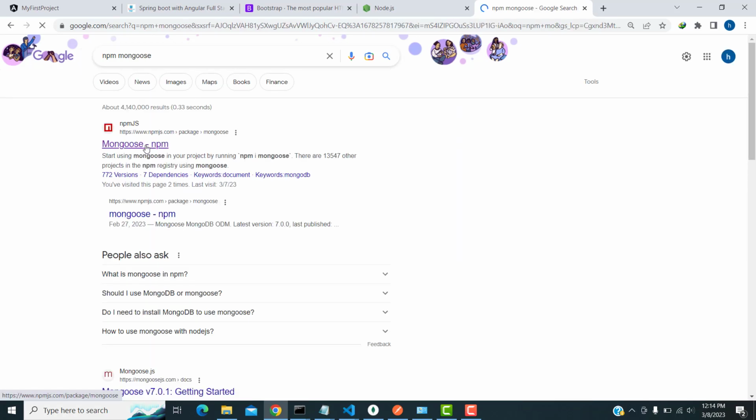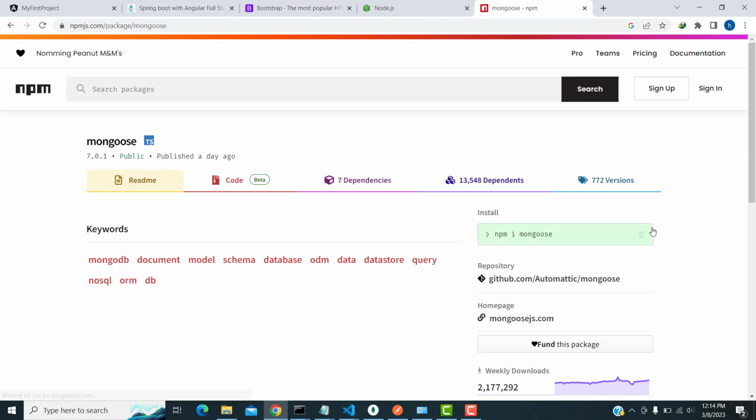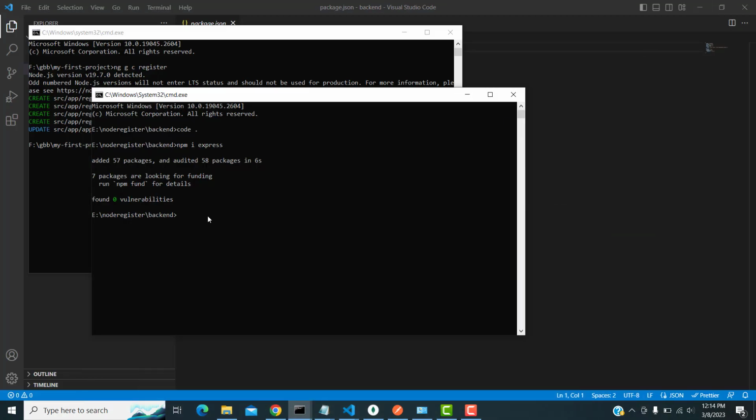Right. Click on this one. You have to download the respective dependencies. Click on this dependency, go back here, paste it over here, and press the enter key. You can see the installation is beginning. You have to wait until this package gets installed, right? This package also got installed successfully. We have already installed two packages, Express as well as Mongoose, right?